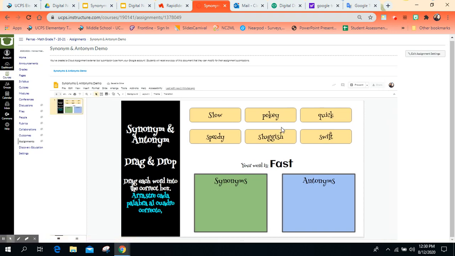Now they will be able to work on this, and then there will be a button so that they can go ahead and submit it to you, and it'll make a copy for each student so you don't have to worry about doing that separately.